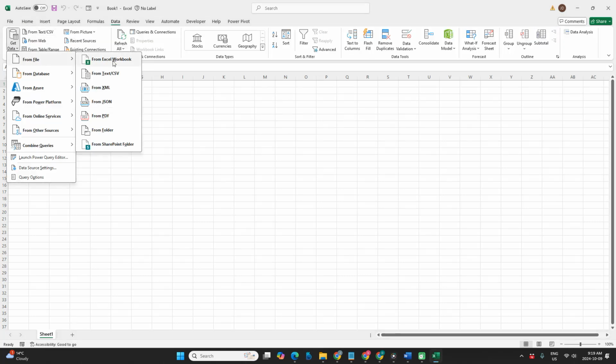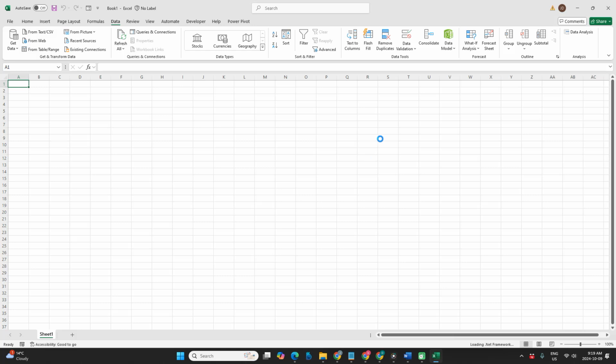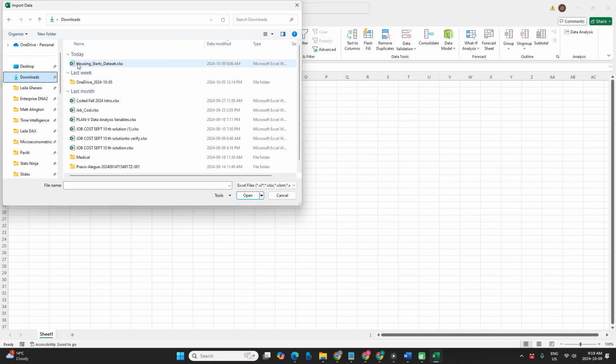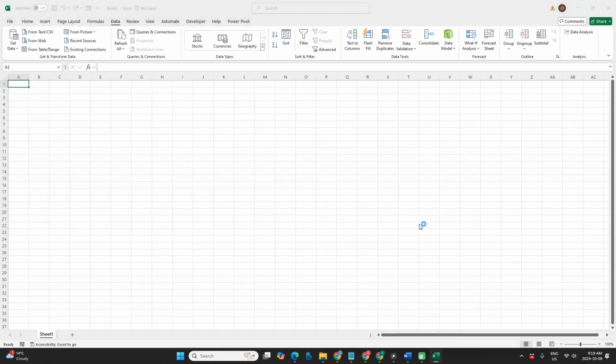Our data set is an Excel workbook. It's not a CSV file this time. So I'll click on Excel workbook and I'll navigate to my download folder and I'll click to import it. And once I import it, I'll go to transform data to make sure I have the right data set.